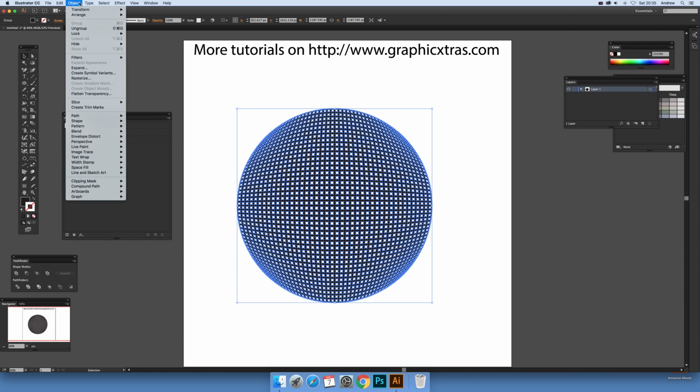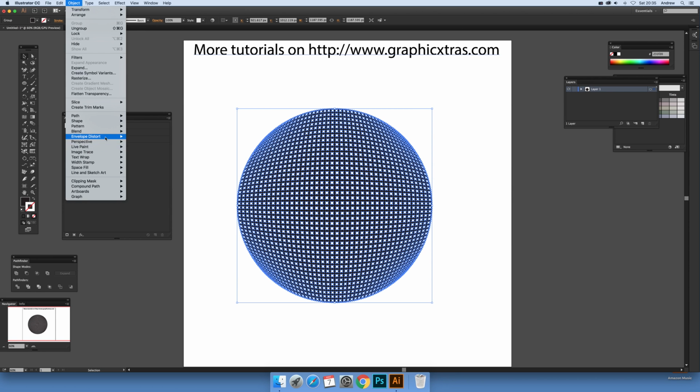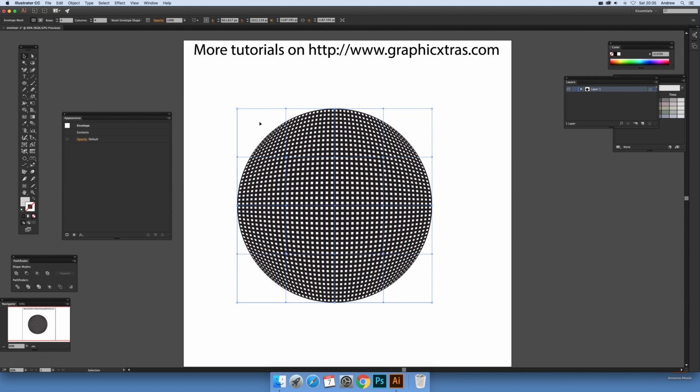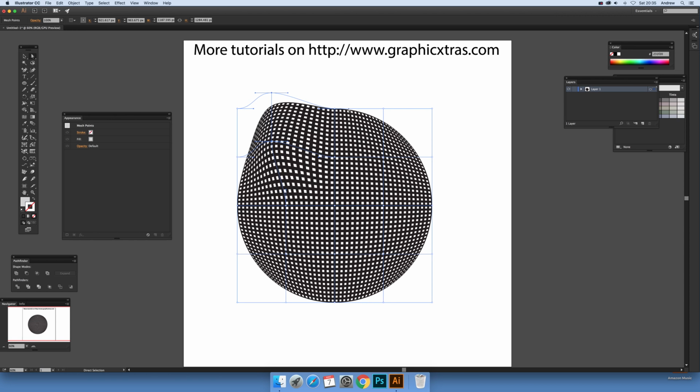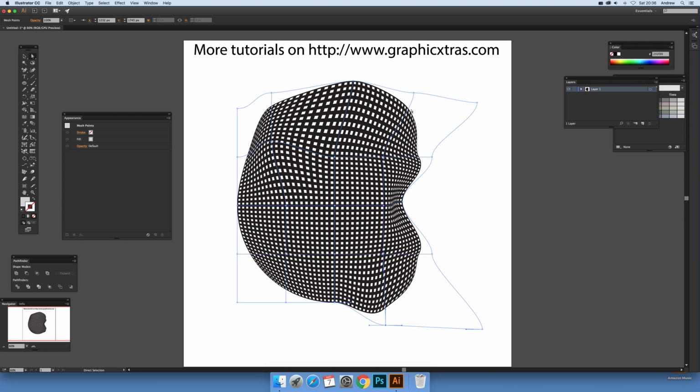And of course, you can go back to Envelope Distort, Make with Warp, and maybe that one, or Make with Mesh. I'm going to go for 4 and 4 there. Just select the Direct Selection tool and then warp it slightly, warp it that way, and you can create literally thousands of different designs just by using this. Anyway, I hope you found this interesting. Thank you very much.